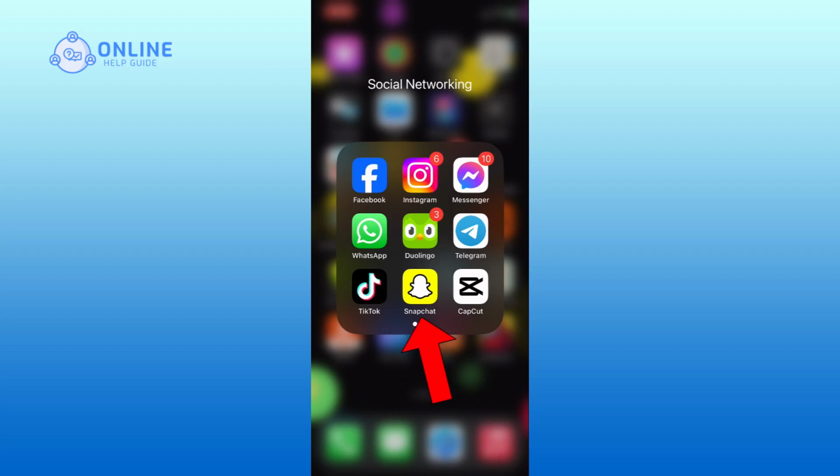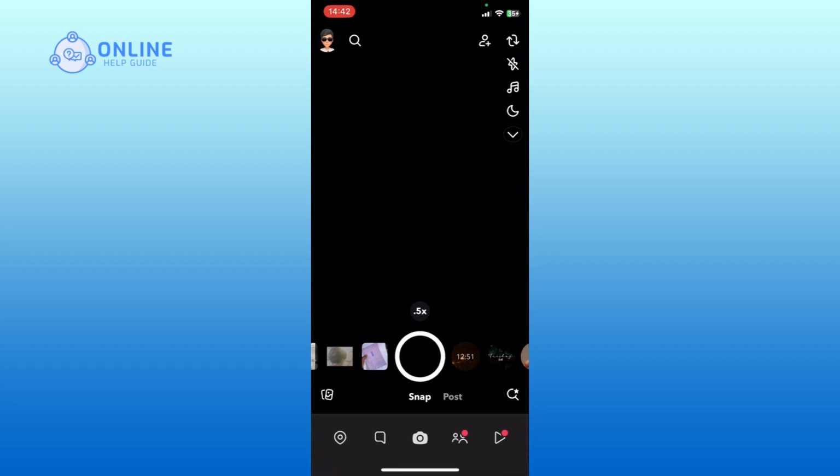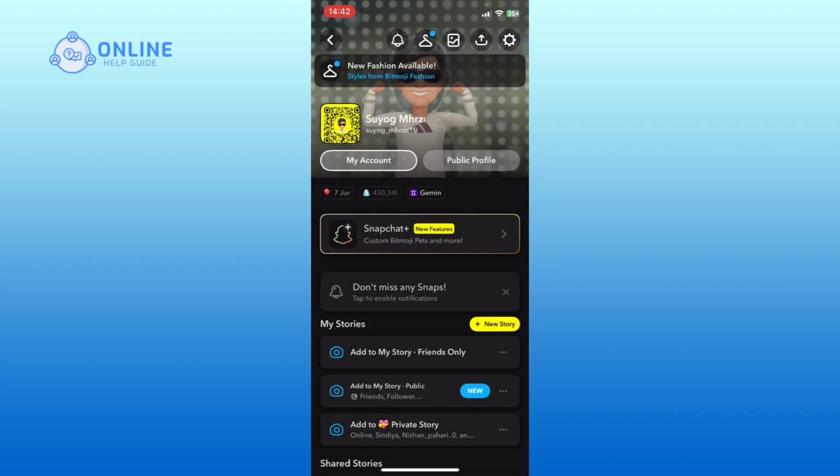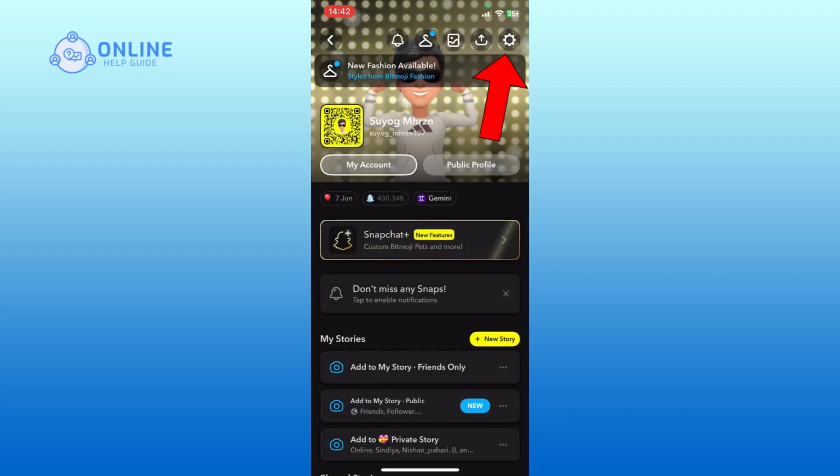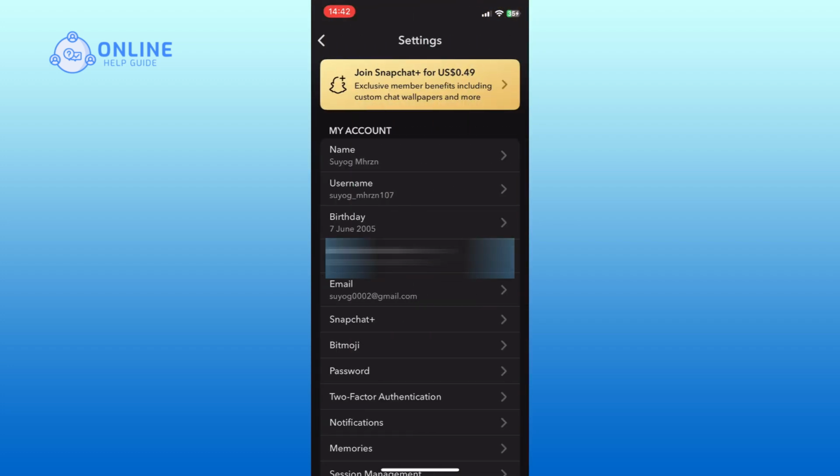First, open the Snapchat app. Go to your Snapchat profile by tapping on the top left corner of your screen. Tap on the settings option from the top right corner of the screen. Here you can find the name option. Tap on it.